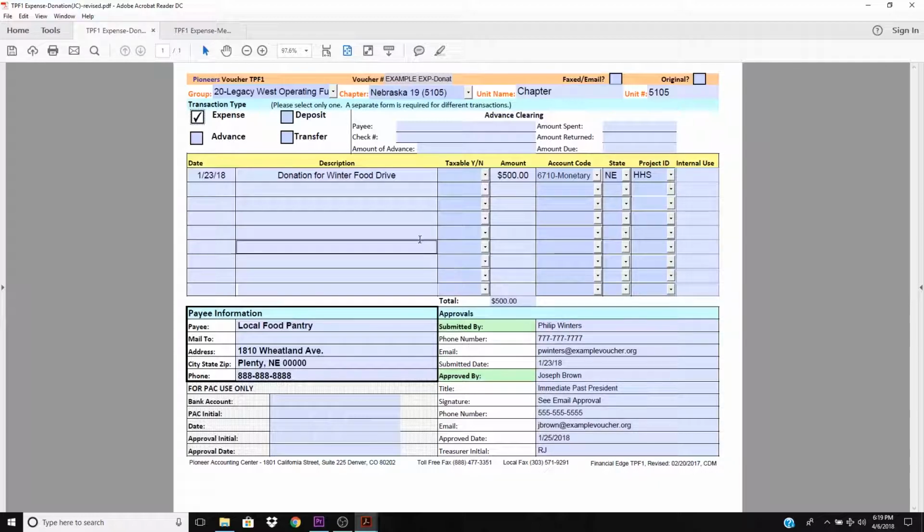Total, if you're itemizing donations, if you want to contribute a certain amount for a certain purpose, you can do that in your description and amount columns. And then the total would add up here for you if you're filling it out electronically. Otherwise, you can add those up by hand.